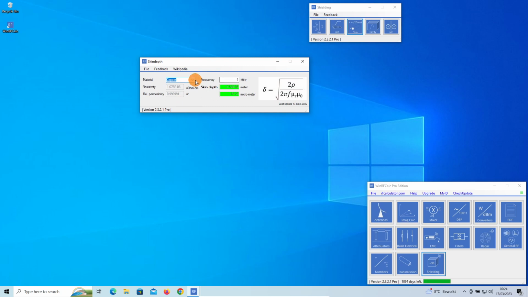Skin depth. Well, select a material, for example zinc, at a frequency, let's say, of 0.5 megahertz. This is the resistivity and the relative permeability of the material, and the skin depth is 172 micrometer, and this is the corresponding formula.